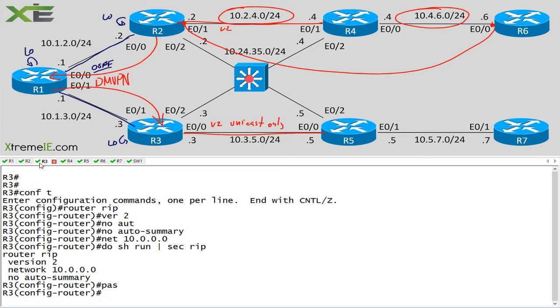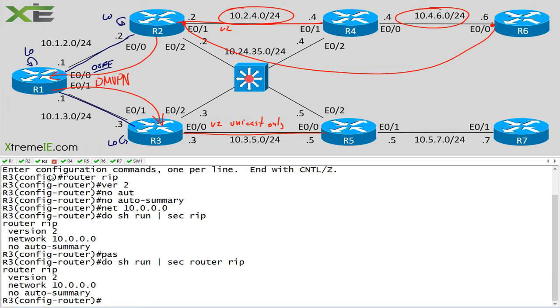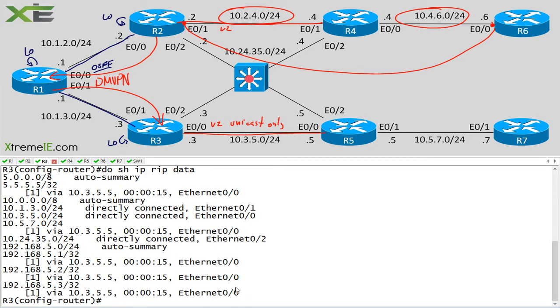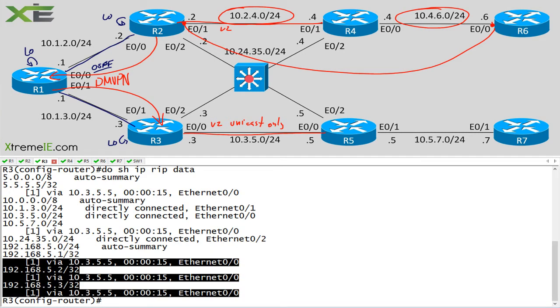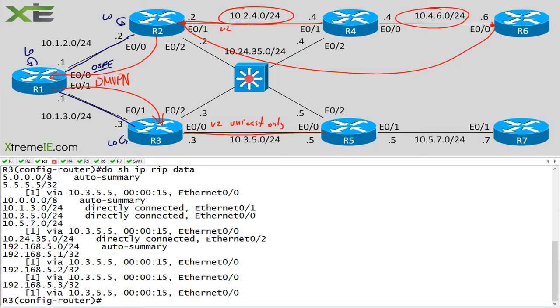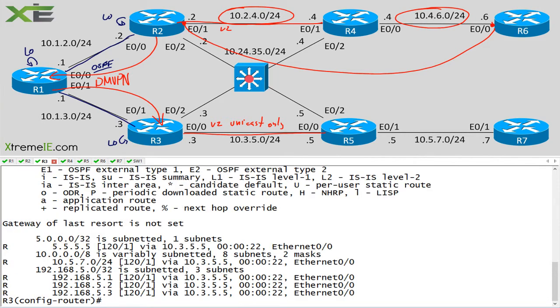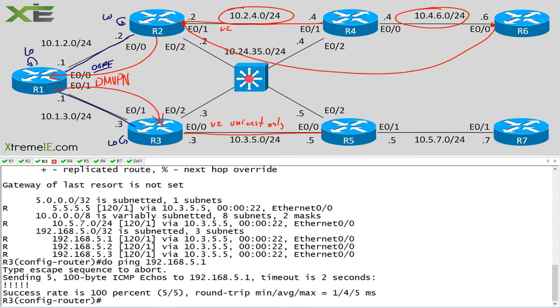So let's just make sure that we have everything set up here. Let's say do show run section router rip. Okay, let's say do show ip rip database. We should have the loopback addresses over here from router 5. Do show ip route rip. We're good to go. So I should be able to say do ping 192.168.5.1. No problems. All is well.